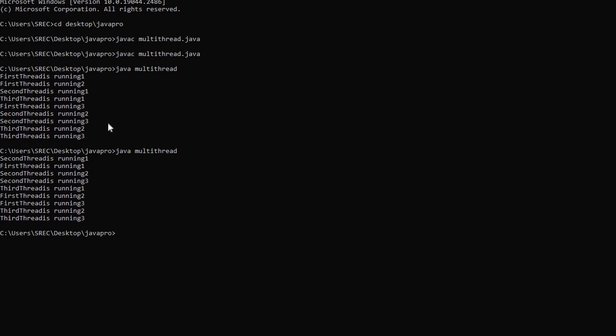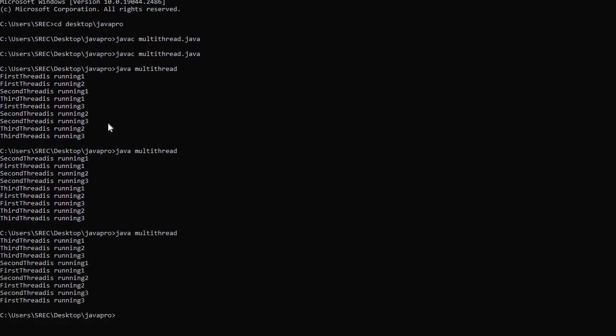If you see the output here, I am executing the same program again, but I am getting different output. If I execute the same program again, I will get some different output. See this one here, third thread is running 1. This means the JVM gives the priority to the corresponding threads.